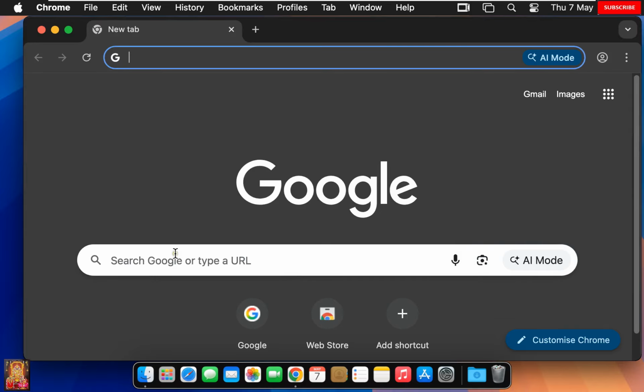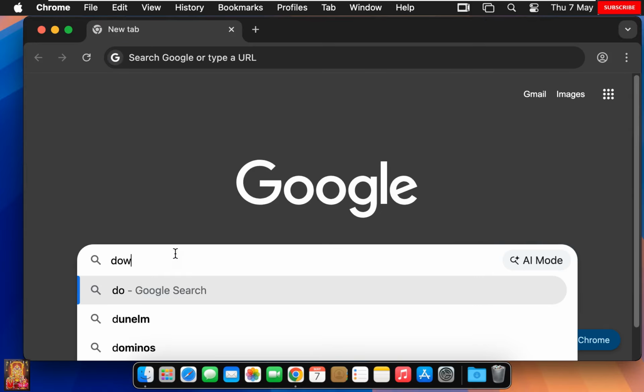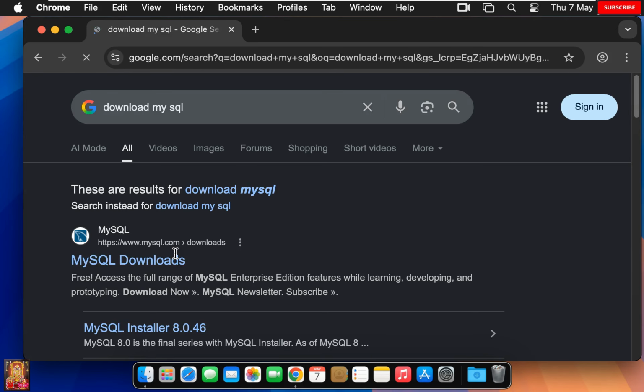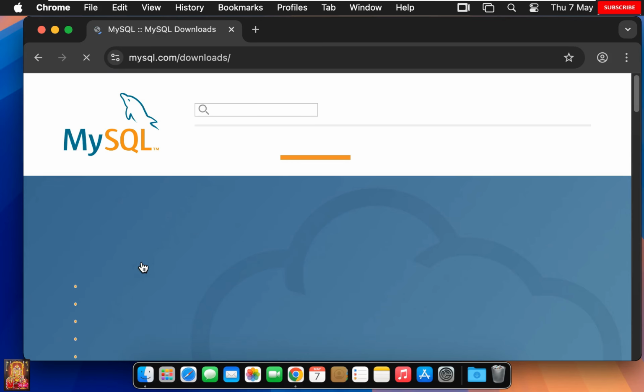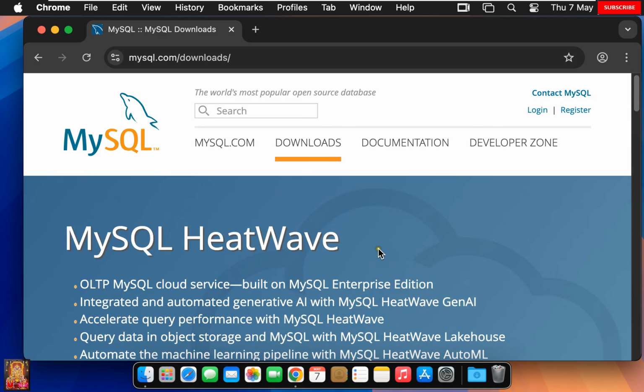Go to Google search. Type here: Download MySQL. Press Enter. Click on first link. MySQL download. MySQL official website is open.